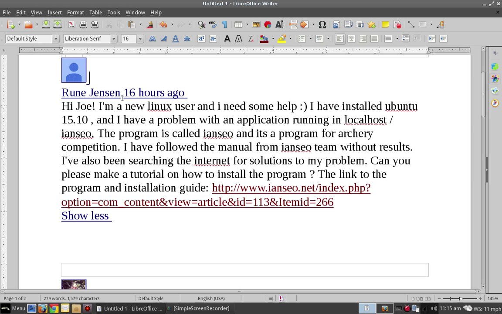So the question is, hi Joe, I'm a new Linux user and I need some help. I have installed Ubuntu 15.10 and I have a problem with an application running in localhost/IANSEO. The program is called IANSEO and it's a program for archery competition. He says that he's followed the manual from the developer and it doesn't work. In other words, how to install the software.